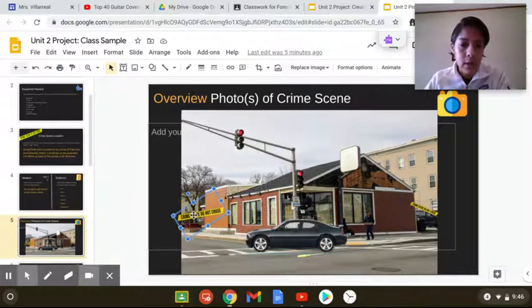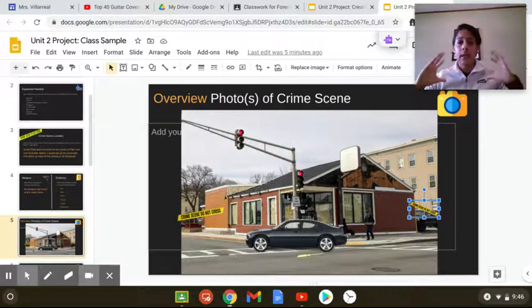Okay, and then I put some caution tape, boom, boom, blocked it off. So this is my overview photo. It's wide, it has every piece of evidence in it, and it shows the whole crime scene.